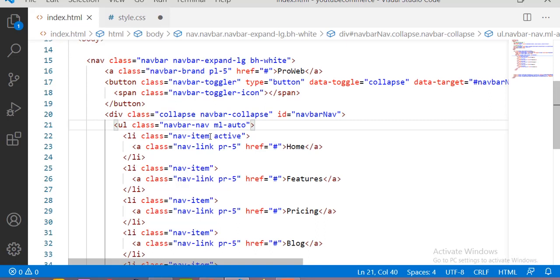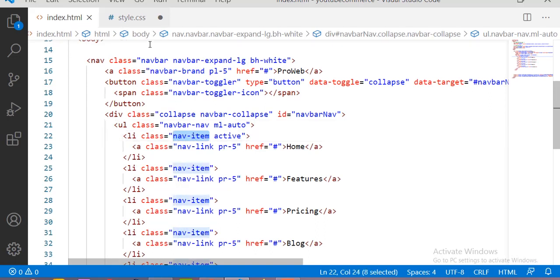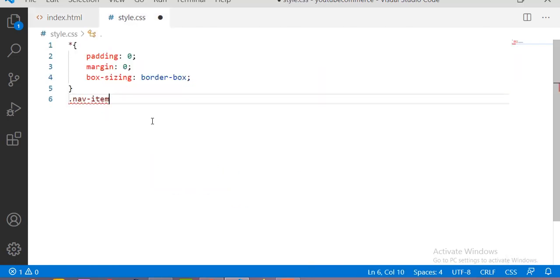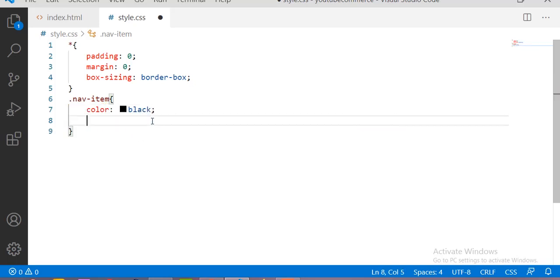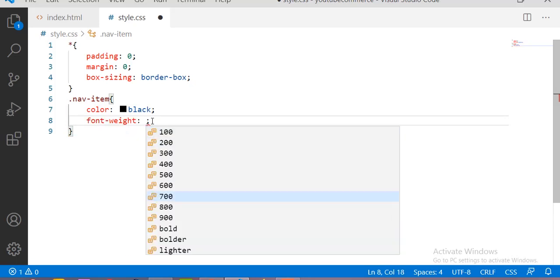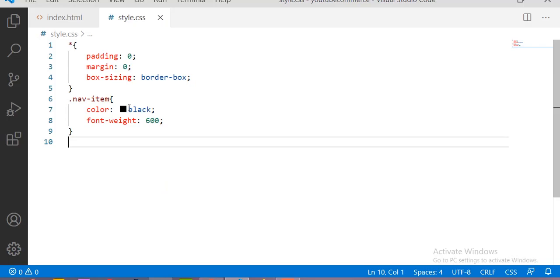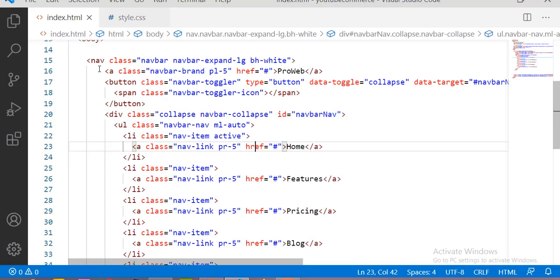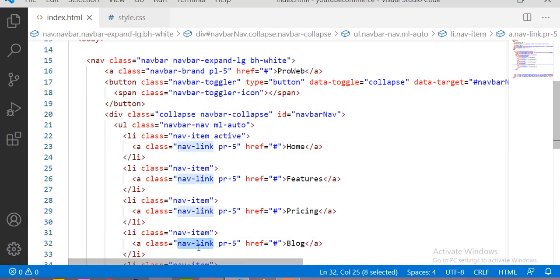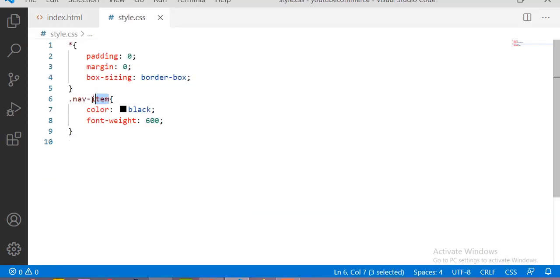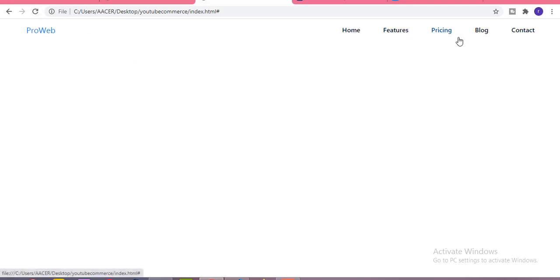Copy this nav item class and start designing in our CSS. The color will be black and the font weight will be bold, like 600. And now let me refresh. As you can see here, instead of using nav item class, use the nav link class right over here. So here you can see the result, we get this black color.